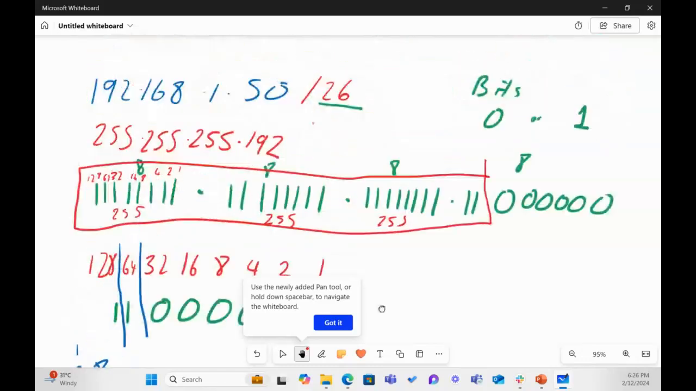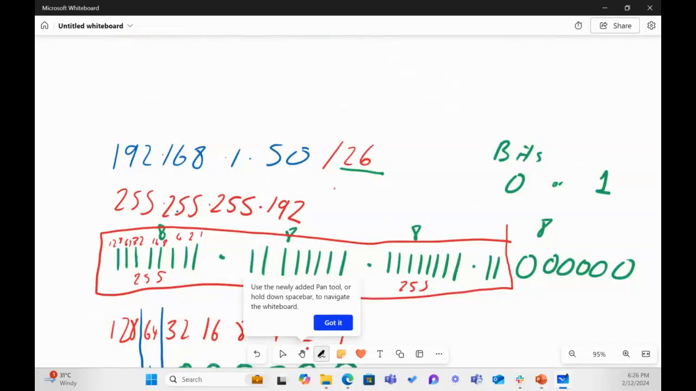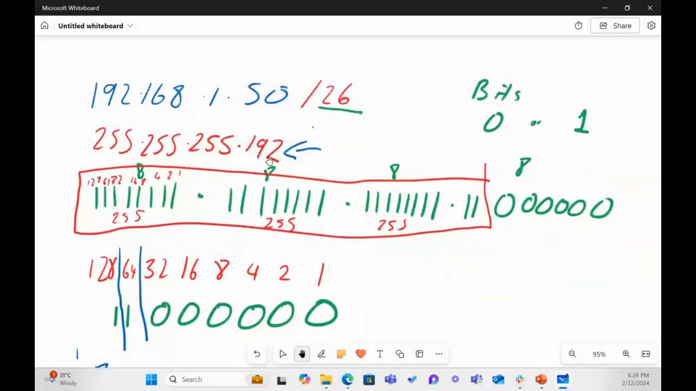Yeah, perfect. So we've got that. That's how we got the 26 bits, and that's how we got the subnet mask. Okay, perfect. So the reason why this is important is that once we get that subnet mask, we need to work out that 26 there.